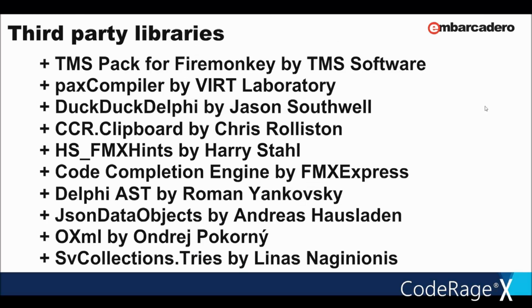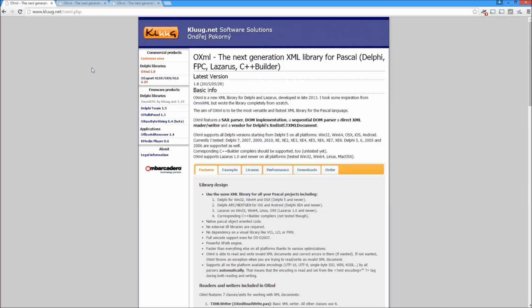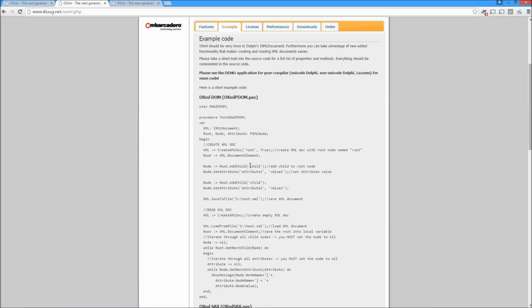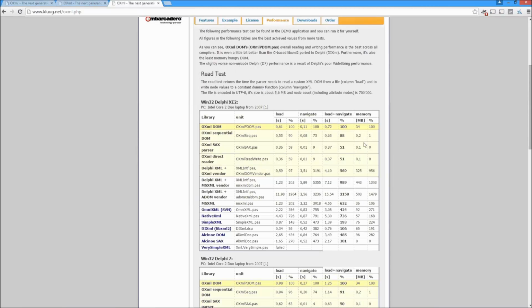The OXML library was chosen for its fast multi-platform XML capabilities. It is used for handling the XML results from Delphi AST. Here is the OXML library website. You can see all the different features, what versions of Delphi it supports, what platforms it supports. You can see examples on how to parse XML with the library, and you can also see their benchmarks that they've got against other similar XML libraries in Object Pascal.